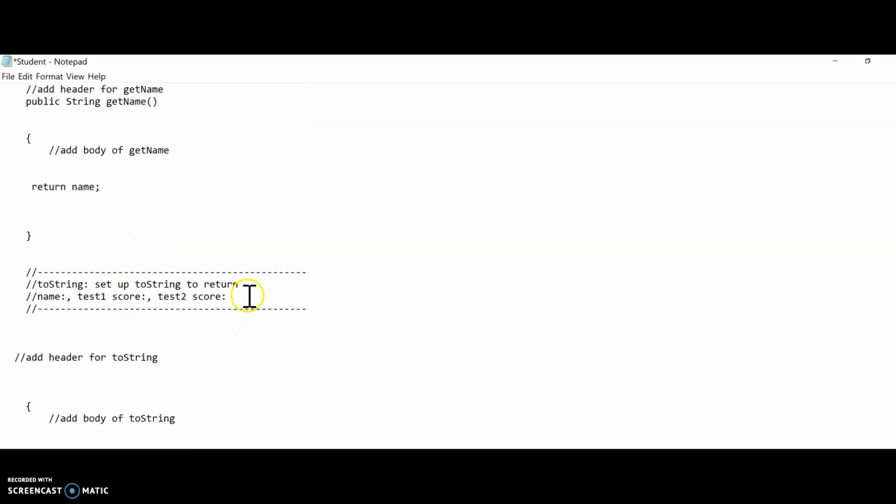We have to set up the toString to return, and this is the format that we want: Name colon, test1 score, test2 score. Let's talk about toString for a moment. If I just did an SOP and I put student as my object in the parameter list of my system.out.println, what would get printed is what looks like a hexadecimal value. It's actually the memory location of where the object exists in memory, and it's not giving us any useful information. So what we need to do with the toString is redefine what we want the object to say. That's what we're going to do right here.